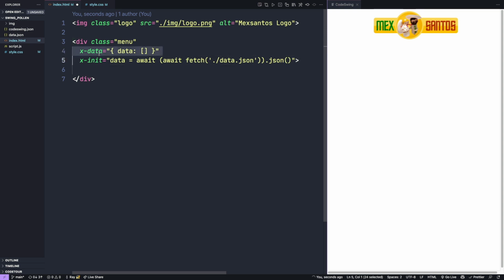The other thing that x-data does is that it initializes this section of your HTML as an AlpineJS component. So now I can use any of Alpine's commands in order to bring in the data. To do that, I'm going to need a template. And my template is going to be a loop. So I'm going to say x-for. Since I have essentially three categories of menu items, I'm going to say category in data.